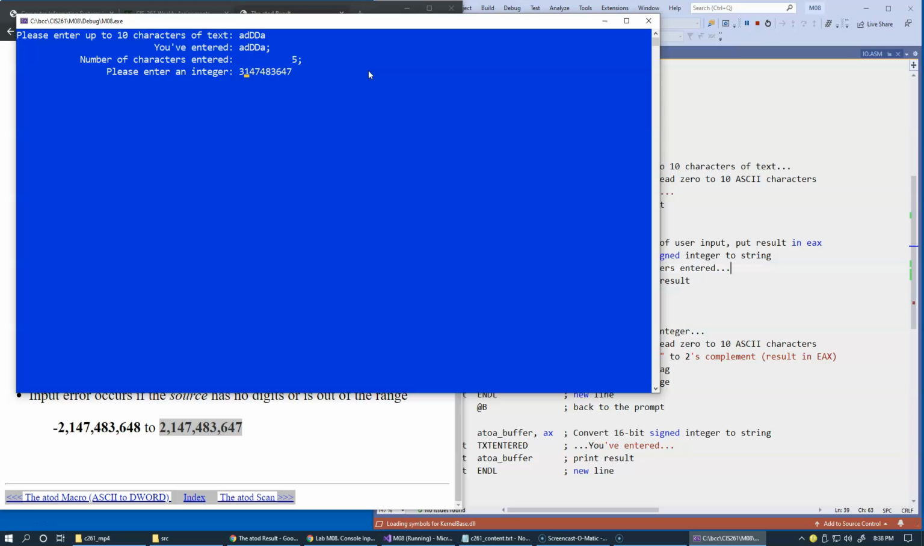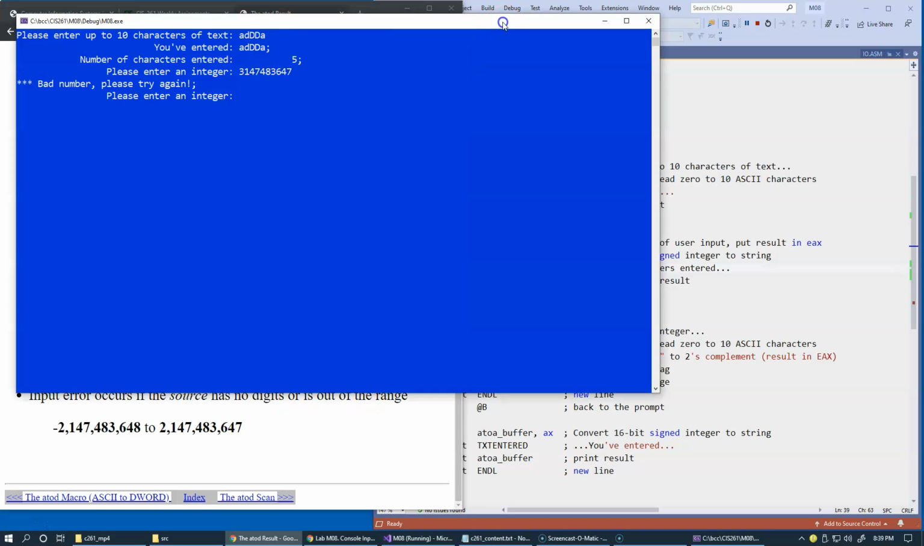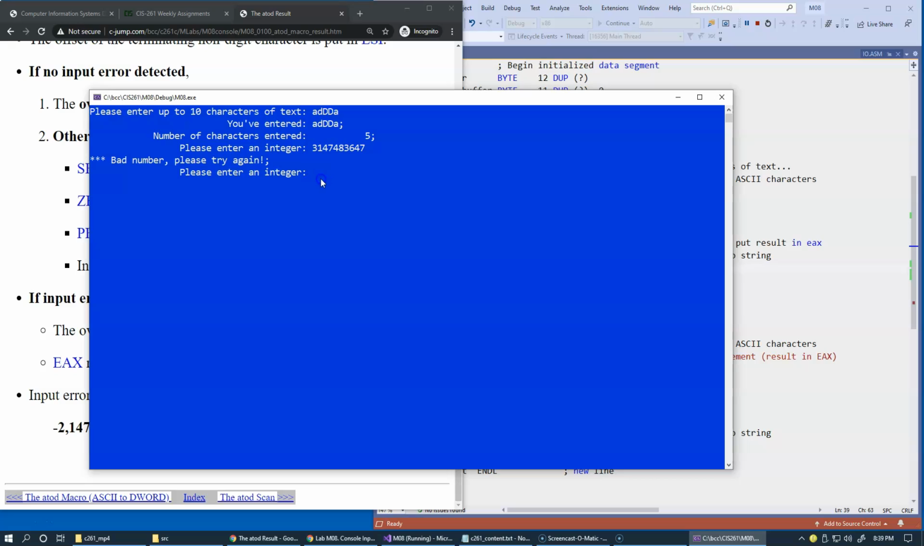So now it's 3 billion. And on enter you can see that this is now the bad number. This is the bad number not because there is a problem with the numeric format, but because it's impossible to convert this 3 billion to a positive integer in 2's complement format. Okay, so that just makes sense. That's the example of when the input error occurs, when the source has no digits or is out of range. So this is an example where it's out of range.